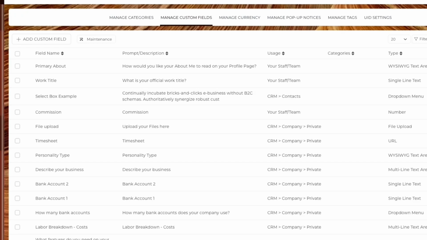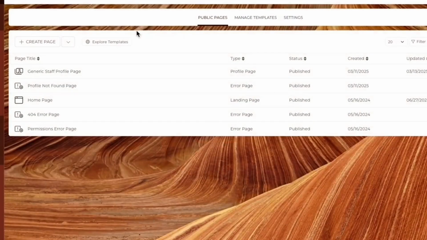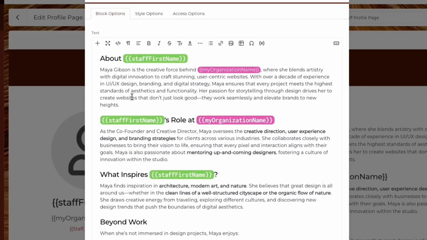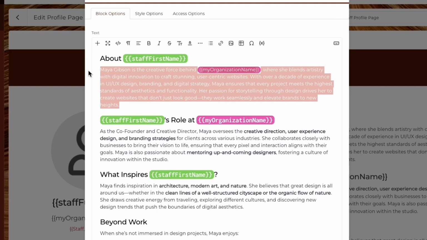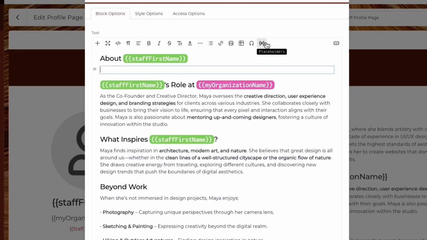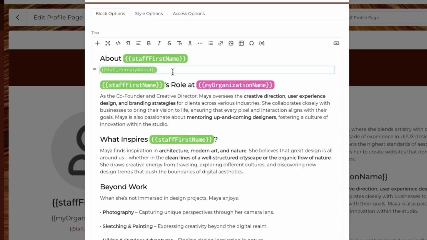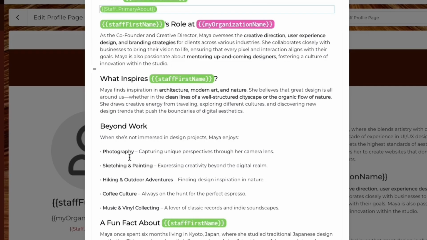Let me head back to public pages. I'll do it in a new tab just to keep it nice and open. I'm going to open this up. And instead of here, I'm going to edit this text block. Instead of this paragraph here, I'm going to go ahead and just X that out. And then here, I'm going to insert staff primary about. Okay. And this is going to be just regular text contents. That's what I want. Okay. So now that's done and I can click save.